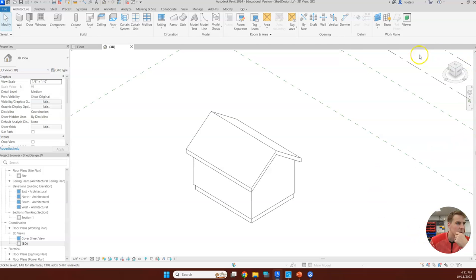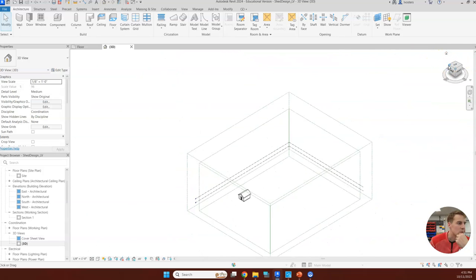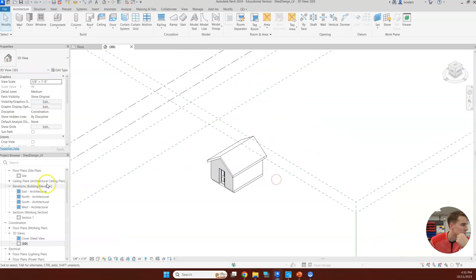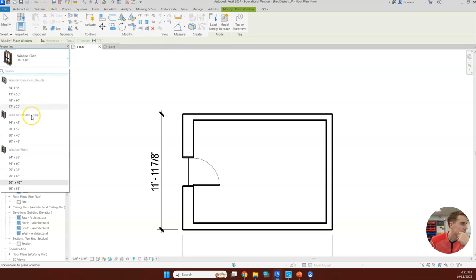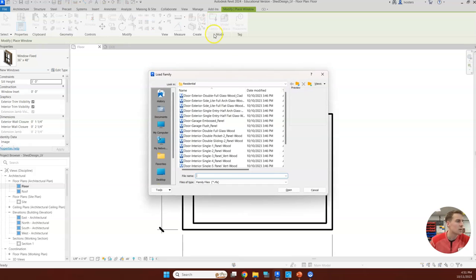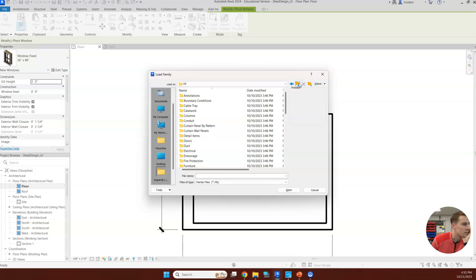From here, what we're going to do next is we're going to add some windows. So in order to add windows, we'll go back to our floor plan, and then we're going to go to window. Again, it'll give you some already kind of default windows. You've got your casement windows, double hung, or just fixed windows. So let's add some windows. We can load some. We'll have to go back out of our residential door folder, and we'll go down to our window folder.